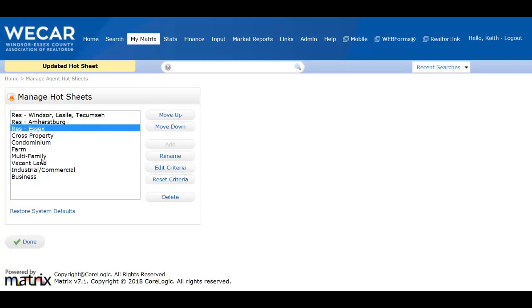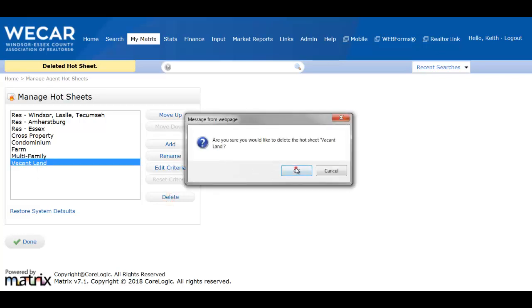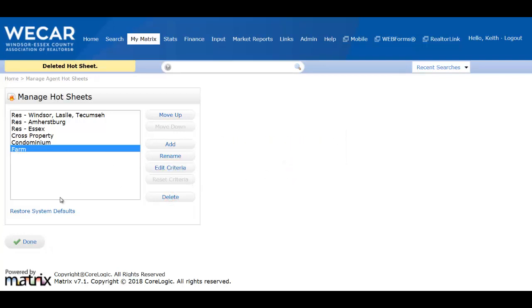Now, I can only have 10 here, so if I don't use business, I can always delete it. And remember, I always have business on the Market Watch. I just may not use it on the hot sheet, or vacant land, or industrial, commercial, or farm, or multifamily. And that's it. I'll just click done.